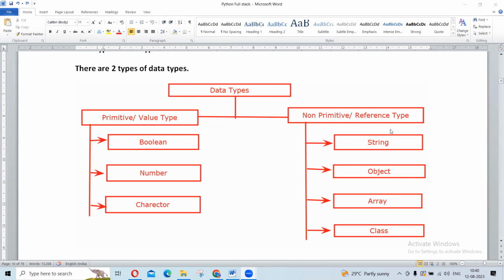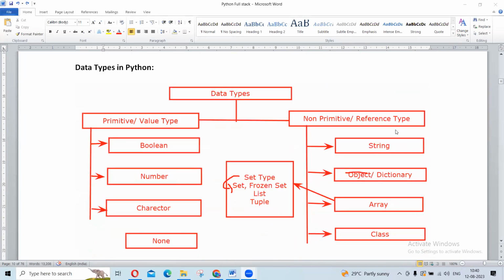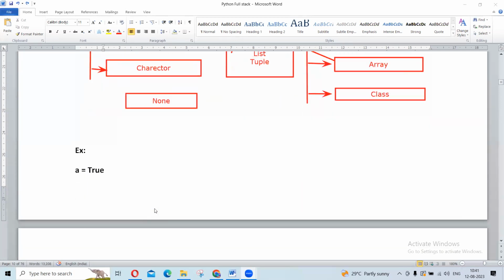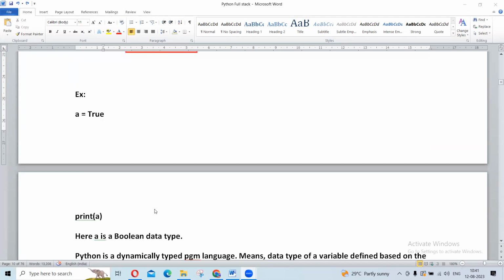Non-primitive means a data type which doesn't have a specific size. A string, like fName, can be 4, 2, or more than one character. Object, array, class are general data types. Coming to Python, these arrays are categorized into set, frozen set, list, tuple. One more extra data type is called None. None means nothing. If you're not assigning anything, then it is called None. Okay.